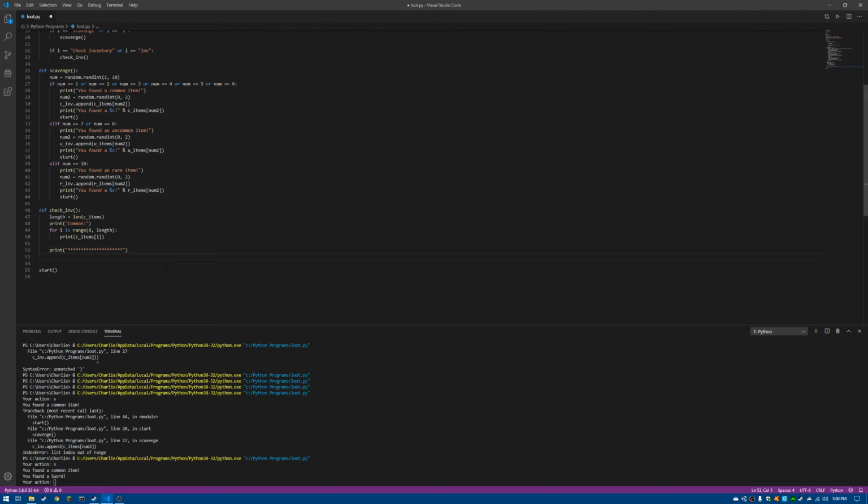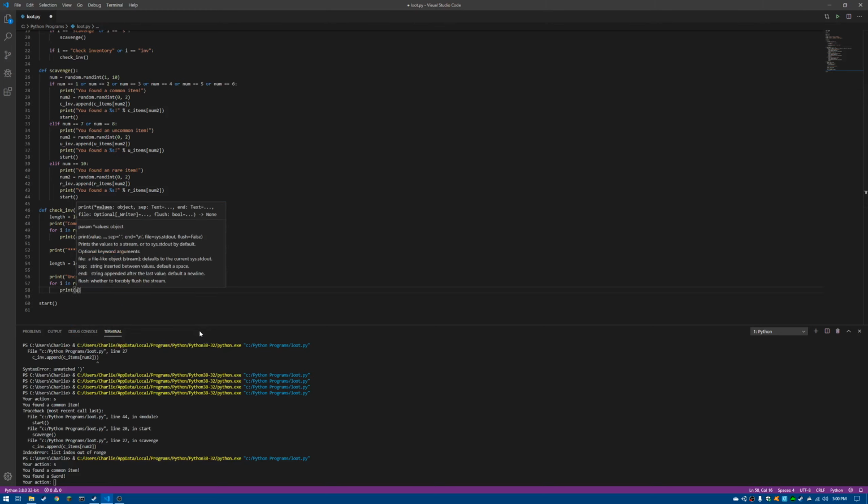And now we want to print uncommon, for I in range 0. And this we have to define length again, except we can't do length, or actually we can do length. Length equals len u items. Let's actually do this, and now we want to print u items I.